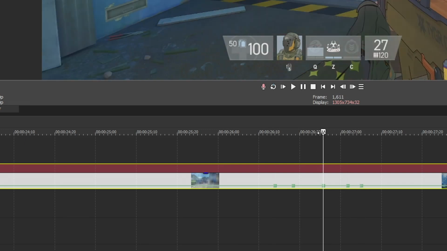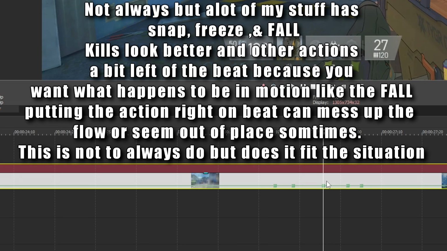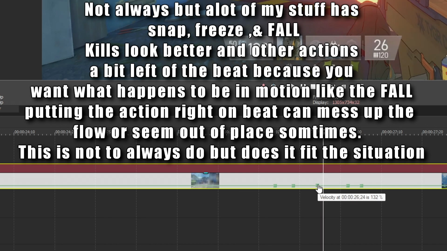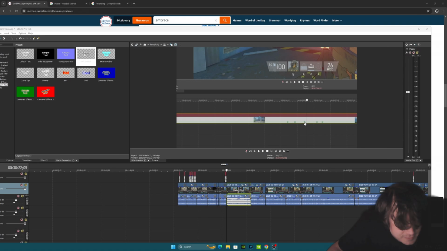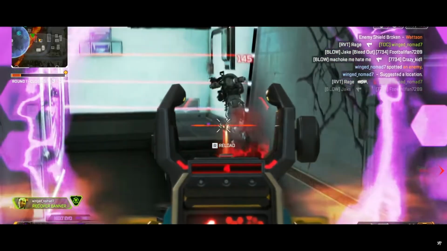Okay. Usually, you'll want to have the dot that's right on beat a little to the left of the beat, and you'll see why here in just a second. Here's a clip of exactly what I mean by the dot just a tad bit to the left. It's a small clip, but it's got all kinds of good examples of what I'm talking about, the fall or the action afterwards.